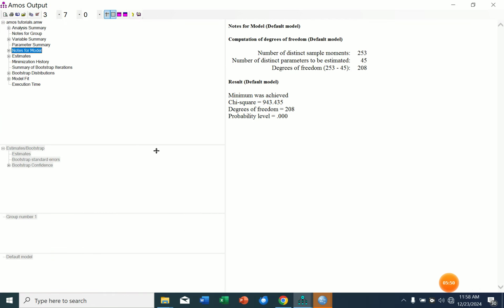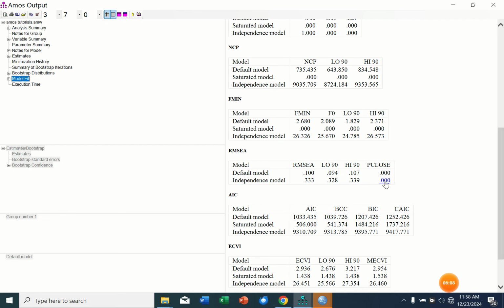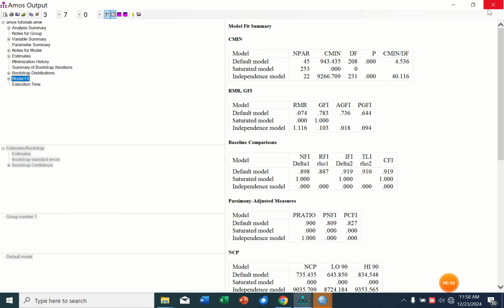So you just click on the output here, look at model fit. Our model fit, the CMIN divided by degrees of freedom is less than 4, which is adequate. We have TLI, CFI, and IFI all above 0.9, which is adequate. RMSEA is 0.10, which is bad. So I think let's check the construct validity and reliability.